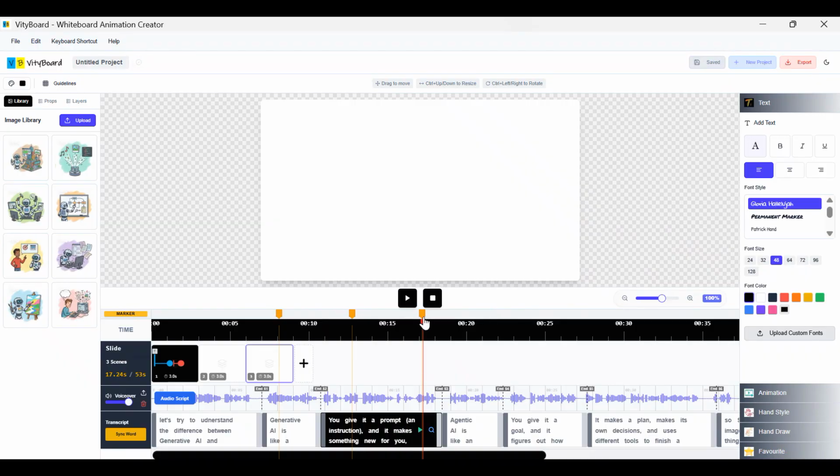To confirm whether it's going to come here, you can just play once again, and we can understand whether it's here or a little bit there. So let's play. You give it a prompt, an instruction, and it makes something new for you, like text, pictures, or code. Got it, right? So it is Agentic kind of AI almost is in here, but visually you can just keep it a little bit ahead or back. It's totally up to you how you want to manage. So that is how you can take advantage of using the audio script, and you can understand the position.